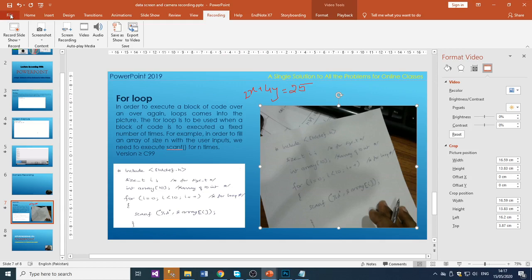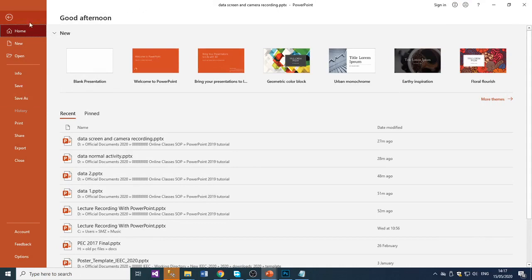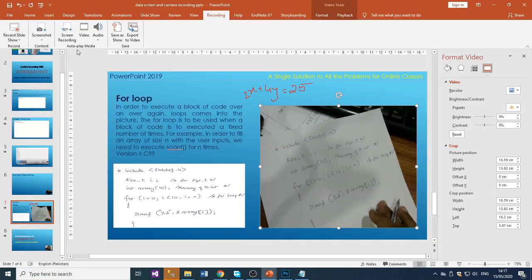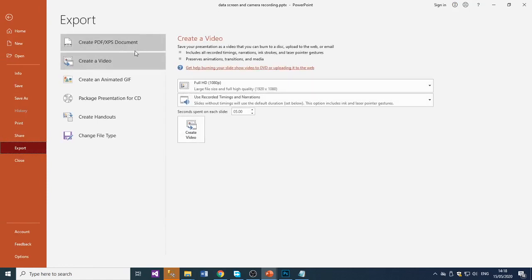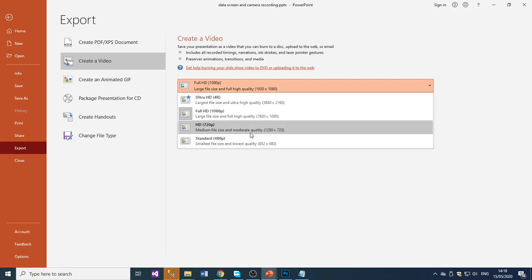You can either save this presentation as a simple PowerPoint presentation, and everything you have done, the voice narration, the video recording, the screen capture will be stored in the PowerPoint presentation, and you can use that anywhere where the matching PowerPoint software is available. And if you want to export it as a video, all you have to do is to press the export button, create a video, select the quality you want to create. Mostly 720p will be more than enough for the lecture recording.